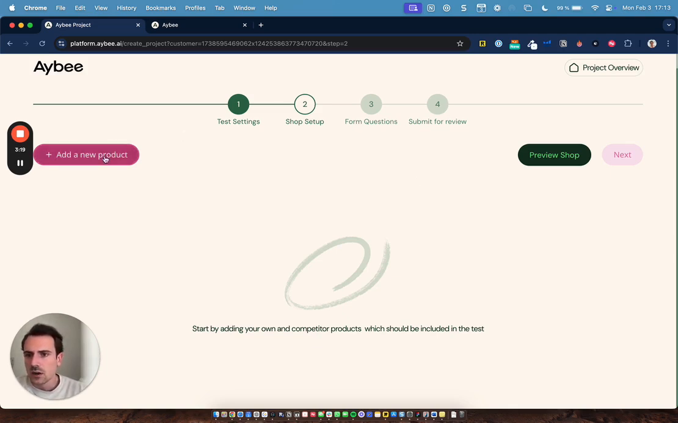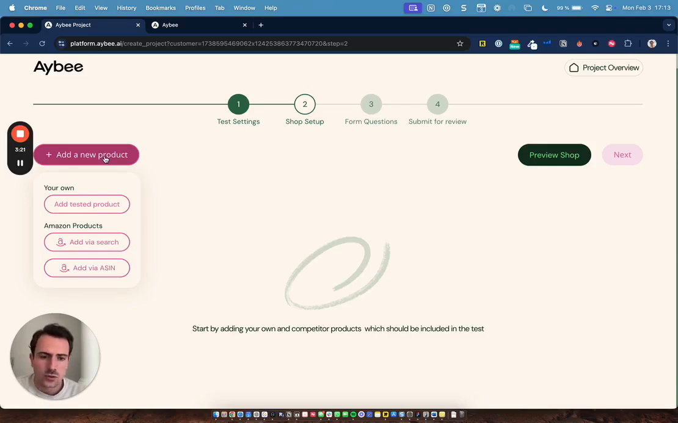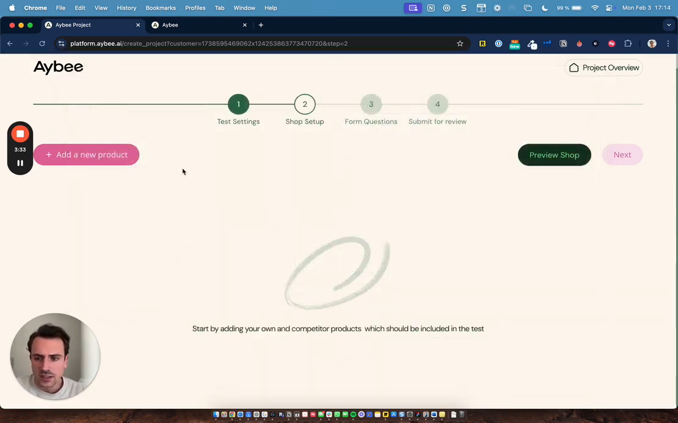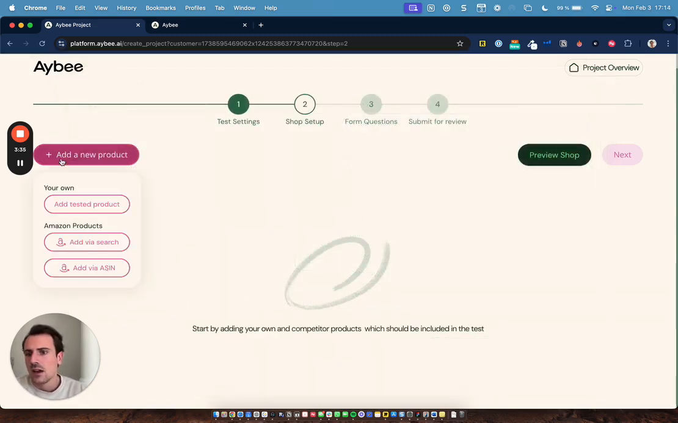For that, we now want to add products to the simulation. For that, we have 3 different ways. Either we can add our own product. You would use this if it's a completely new product, which is not yet launched on the Amazon Marketplace. Or we can go ahead and add Amazon products through an ASIN search or a text search.